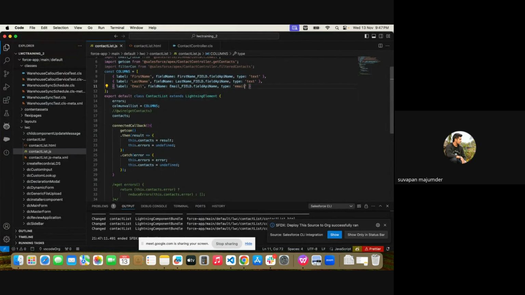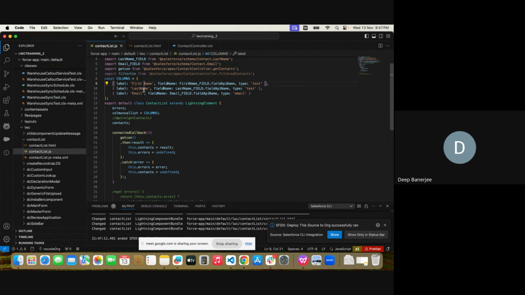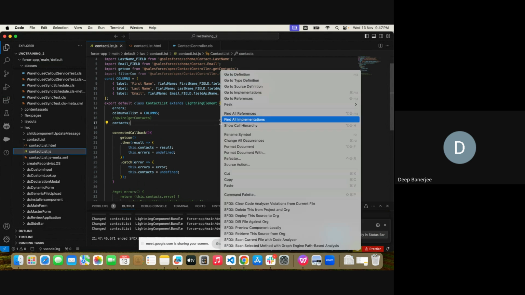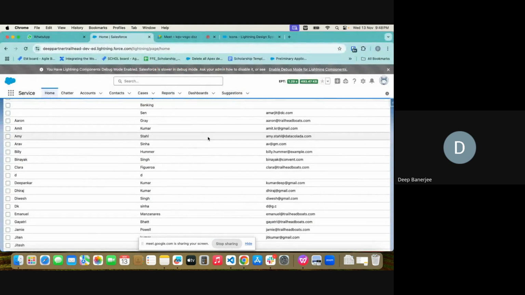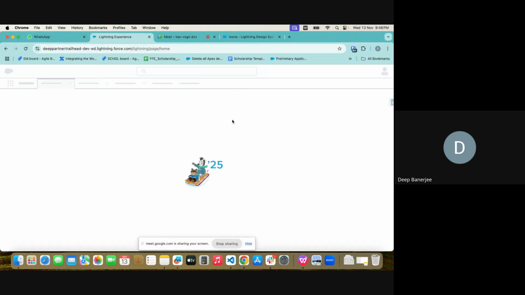Okay, just mentioning the same, first name, last name, email, label, whatever I can give, automatically accordingly it will be updated. Every time whenever I am changing, I'm just deploying. Just mention that automatically whatever changes you are doing will not be reflected on the screen. You have to deploy, otherwise you cannot get the latest values.